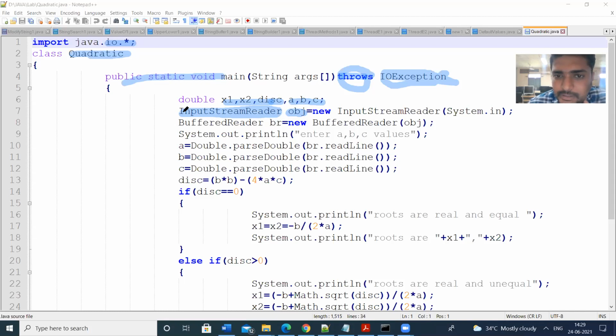There are some more classes also to read the contents from the keyboard. Here the class name is InputStreamReader, and the object name is obj, equal to new InputStreamReader. Within the braces we use System.in. For the Scanner class also we use System.in. This is the syntax for creation of the object obj.